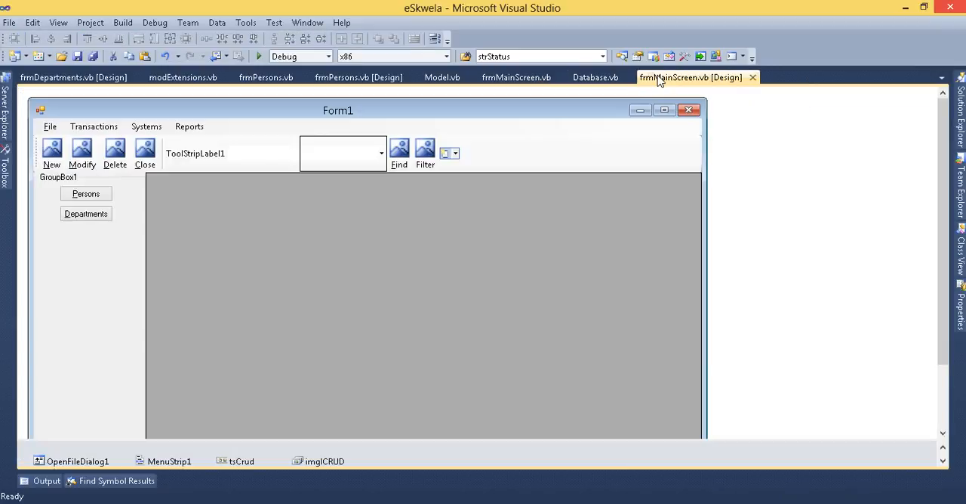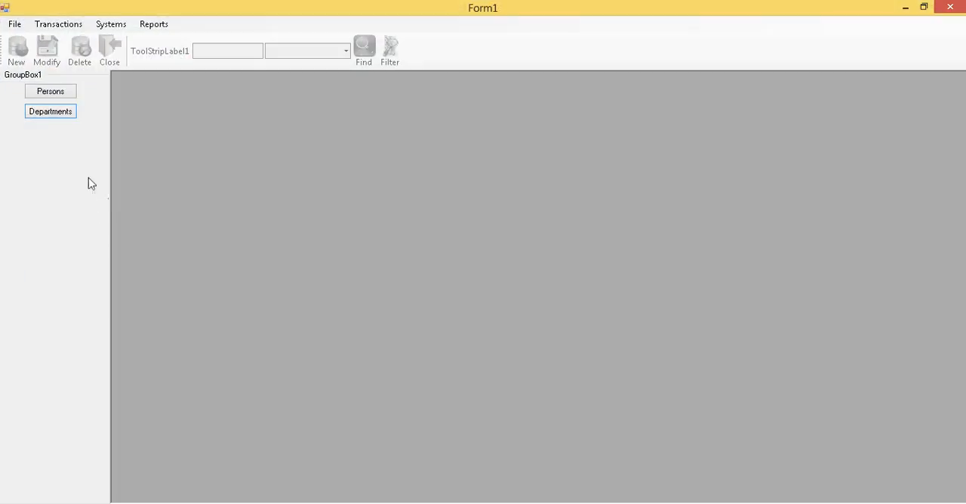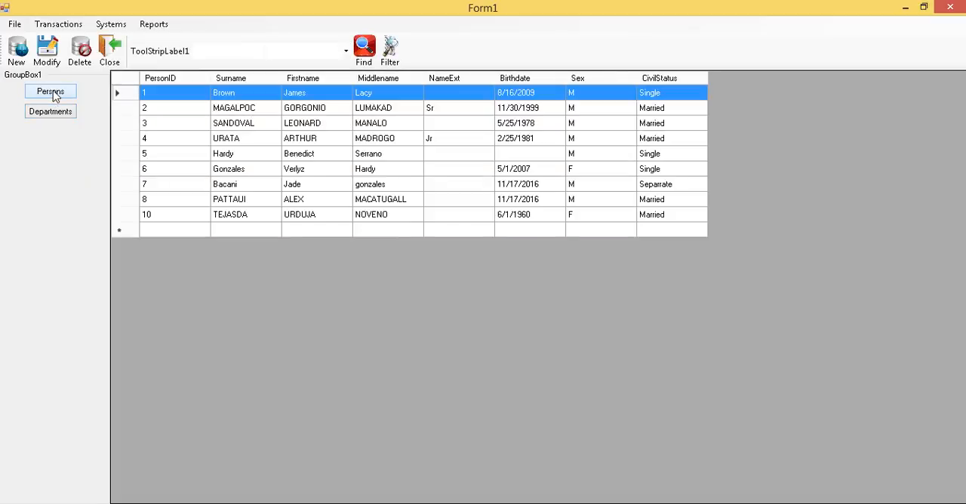This is very essential when we're going to search a record. For example, if we want to search the person ID 9 and then click find, we need to specify the field. So this is very important. That's all for now. We are going to deal with the find and filter in the next video.